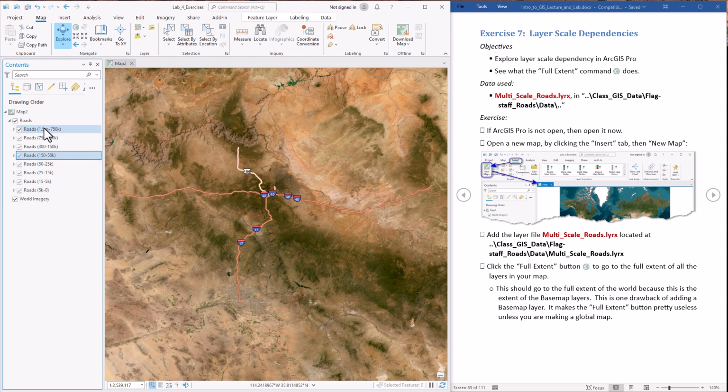So, turns out all of these layers here are actually pulling from the exact same data set on the hard drive. They're just symbolized differently, and they have this thing called scale dependency, which means only one of them shows at particular scales, and we're going to dive right into that.